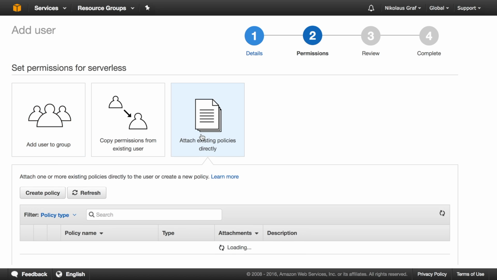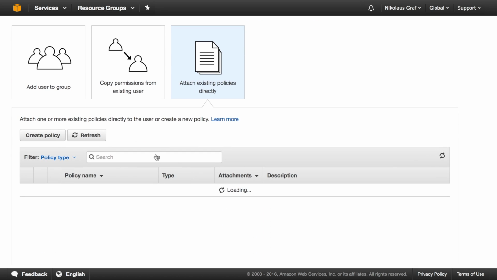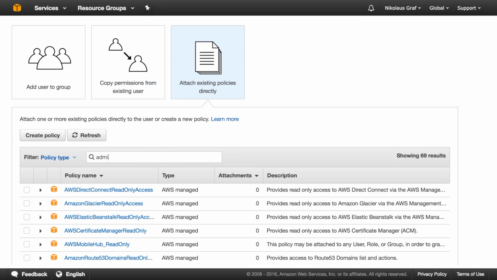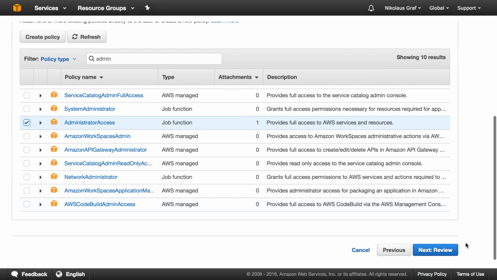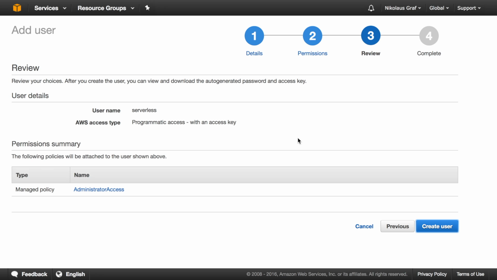If you would like to, you can manage your permissions in groups as well, but for simplicity, I'm going to attach the administrator access directly to this user. Let me add here, for production usage, you might want to narrow down the permissions, but for simplicity, we're just going to add administrator access here.